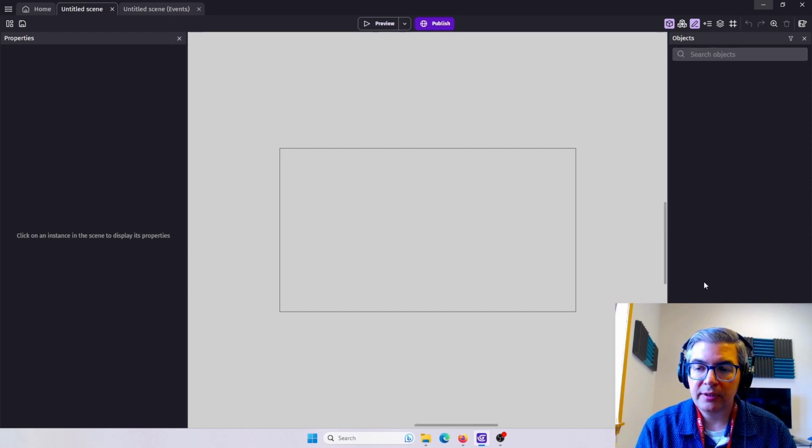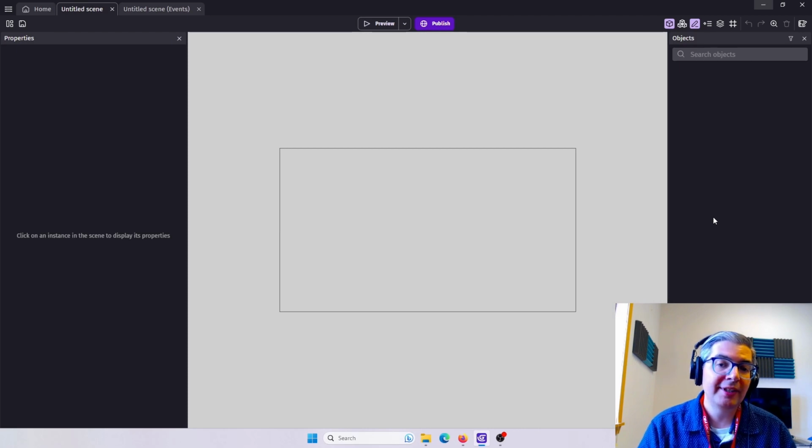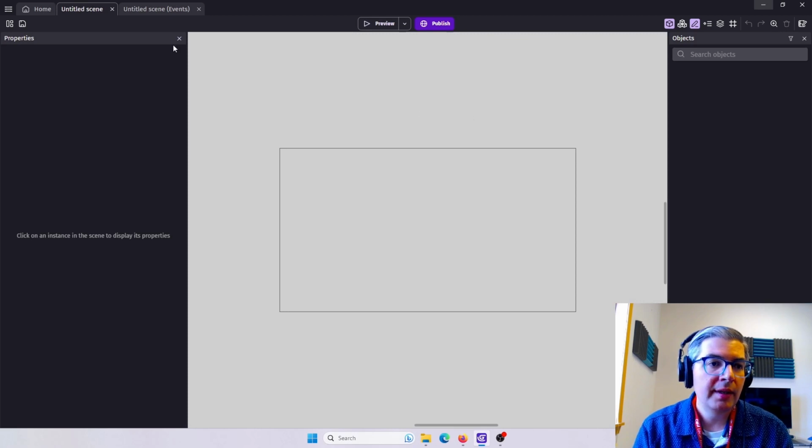Over here we have our objects, which are pretty much everything in the game. The player, the enemies, platforms, background, everything is going to be an object in the game. So that's going to list them all here, and we're going to be adding a bunch of those soon. On the left-hand side, you have the properties panel. If we had an object selected, it would show all the properties down here.